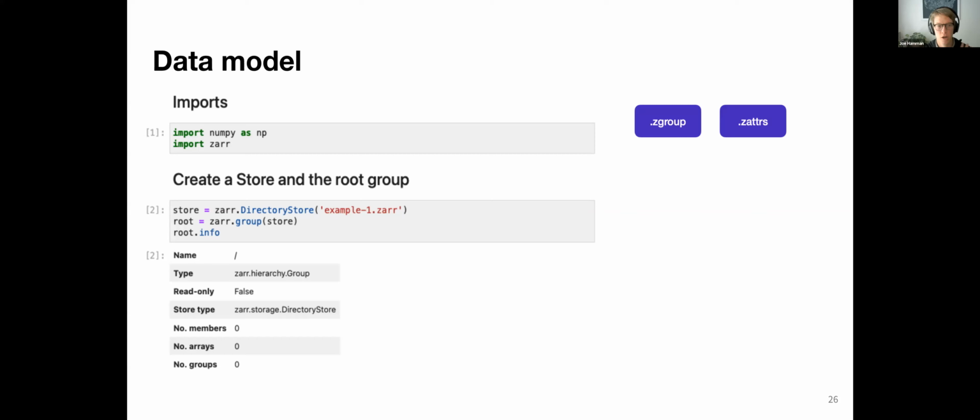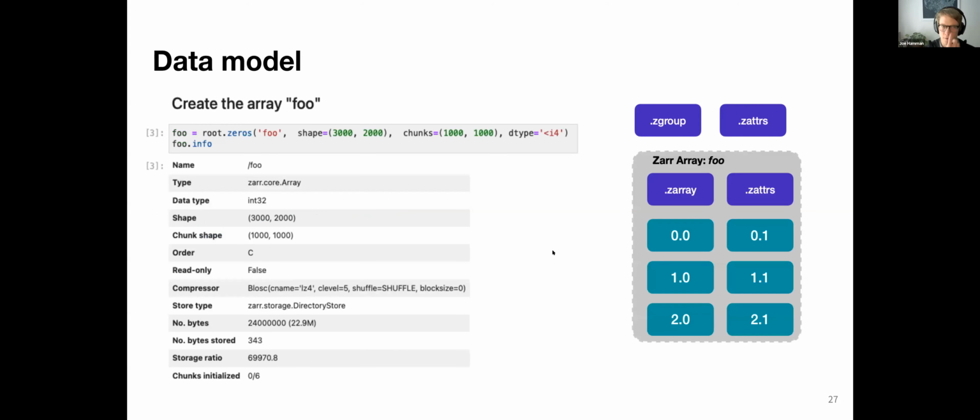So we create a store. We'll call it example1.zarr, and then we'll pass that store to the group constructor, and create our group root. All that did was create a directory called example1.zarr and created our metadata keys .zgroup and .zattrs. There's nothing really here yet, so we have to go on and create our first array.